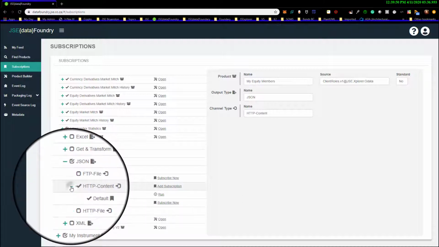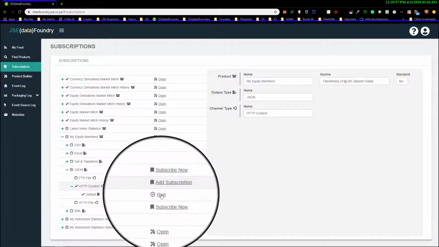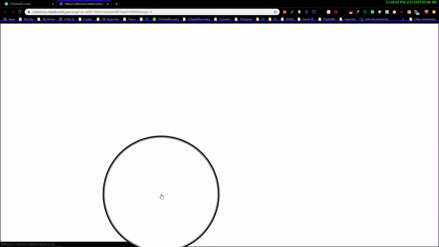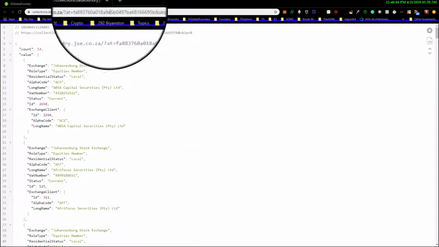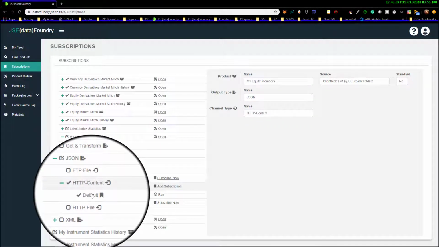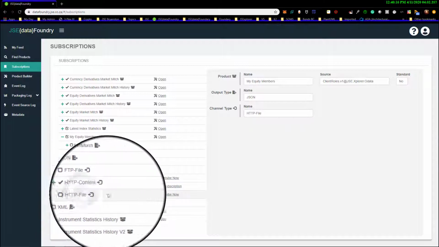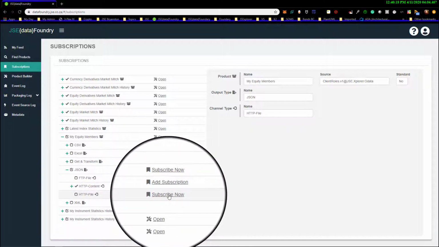If I open this up further, I actually see my default token. The token is indicated with this icon here. Again, as before, I can run the data right from here. Let me just demonstrate that quickly. There you go, data in real time. Close that up and go back. So for the content channel, I can add a subscription. For the FTP file and the HTTP file channels, I can subscribe now, which simply means I've not got a current token. If I click this, it would create a subscription immediately.